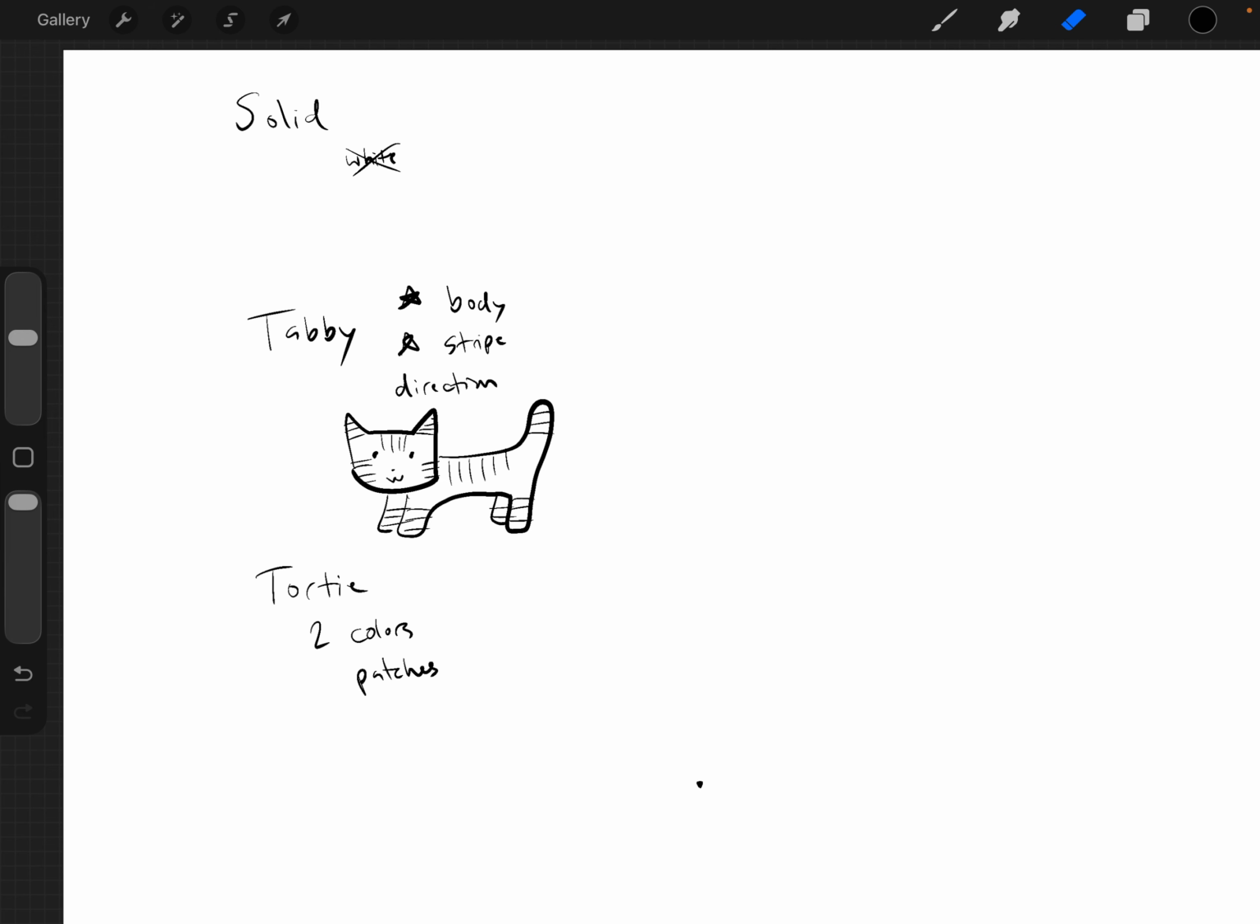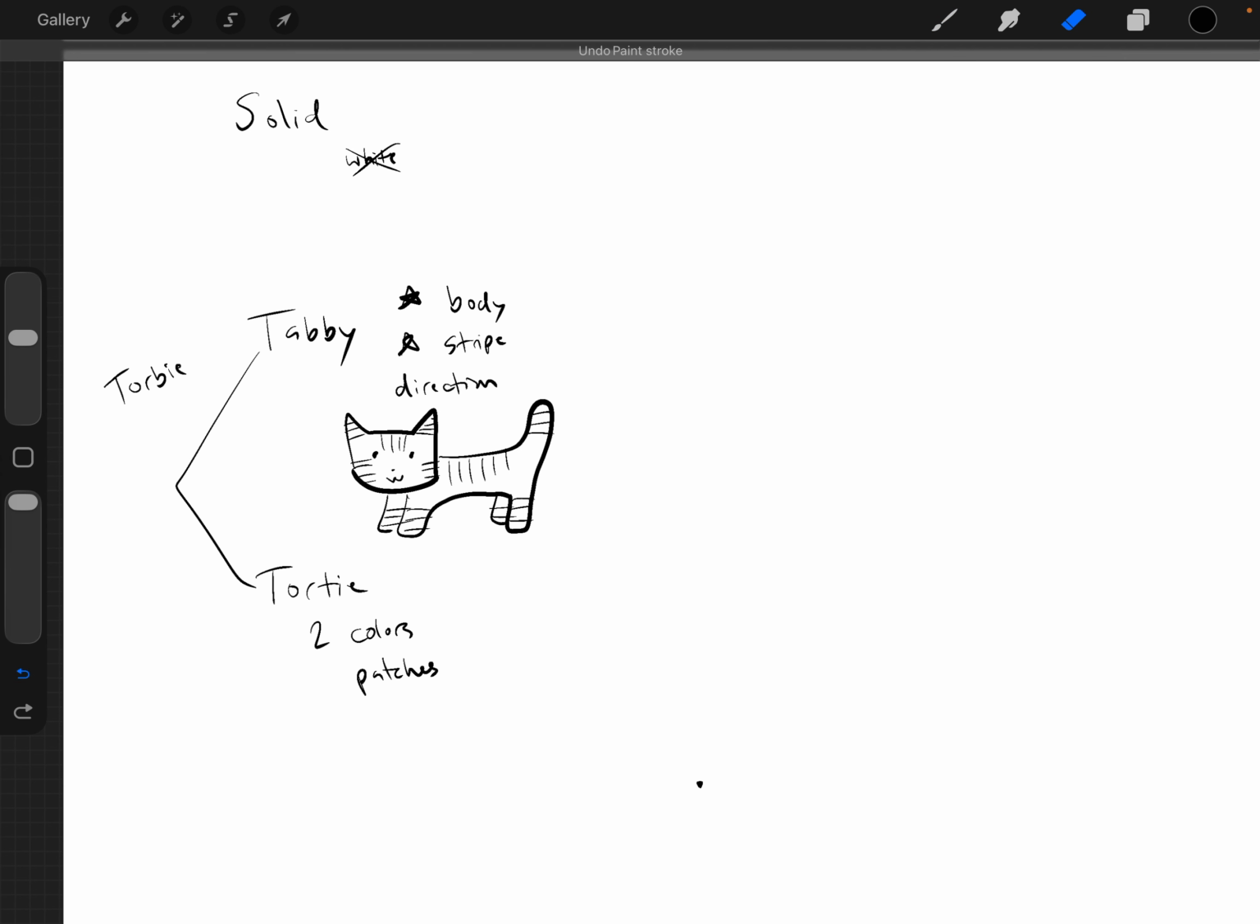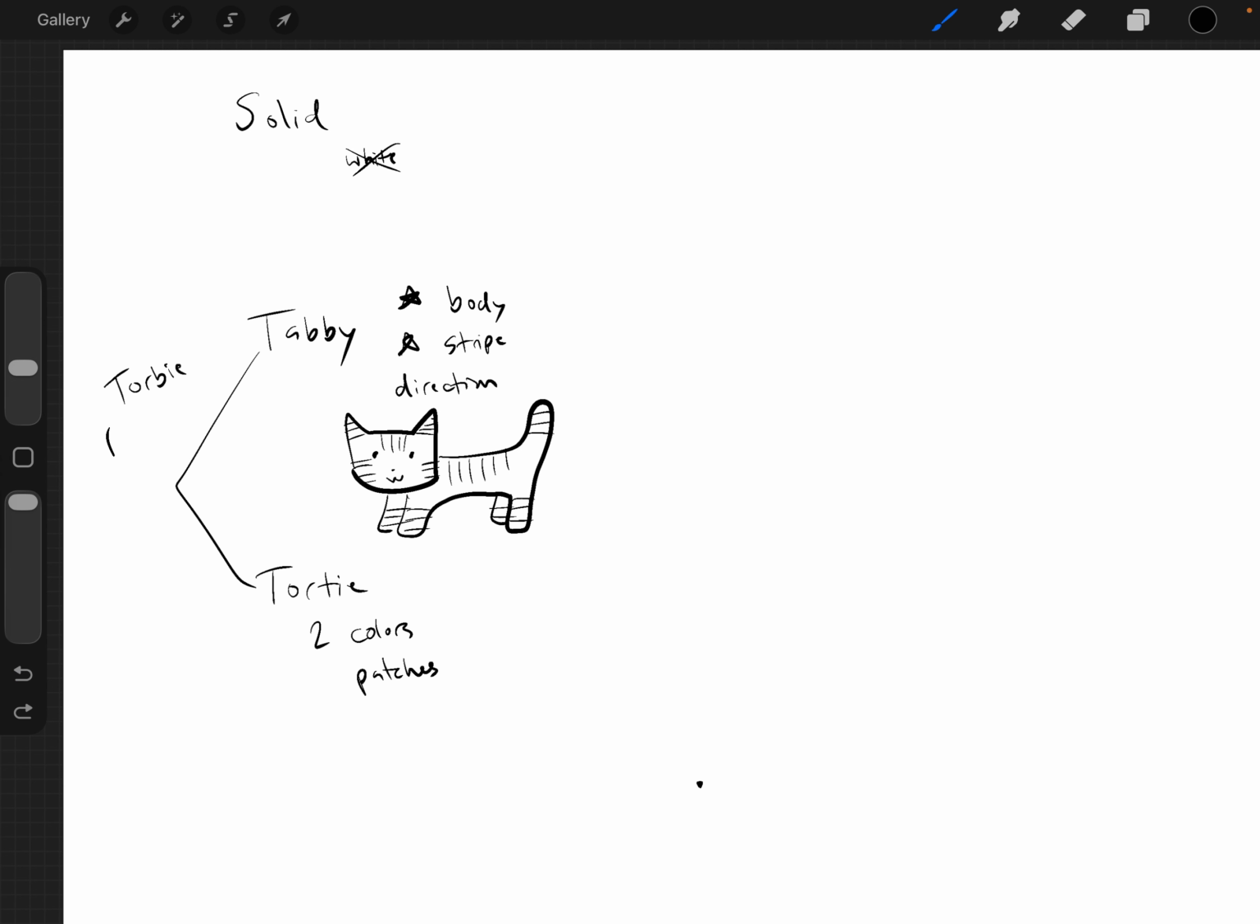The next one is actually a combination of tabby and tortoiseshell called a torby. A torby is essentially like a tortie patch, but instead of solid colors, it could be tabby patterns. So again, you pick two. I don't know if I want to call it two colors, because remember, this is not always colors, so I'm just going to say pick two. You just pick two, and it could be two tabby color combinations.